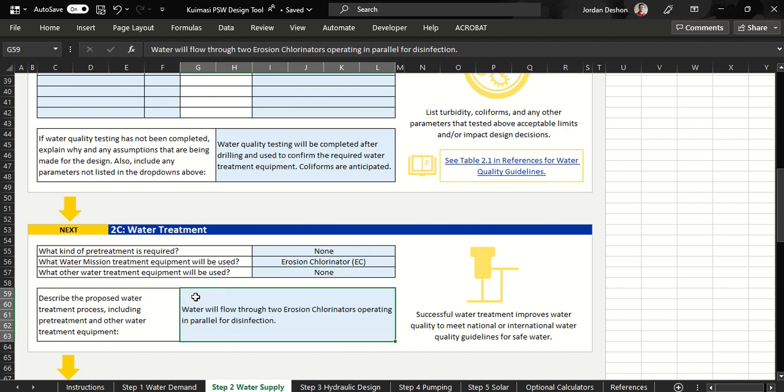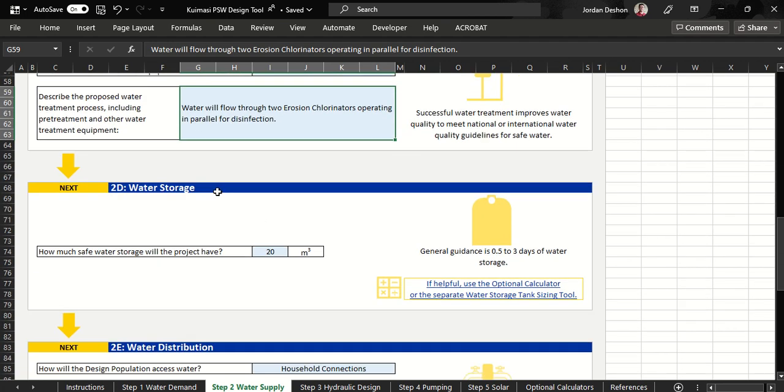And then finally, this is your opportunity to be detailed and descriptive of the water treatment system. So describe the process, how water will flow through the system. And in this case, the design engineer has written that water will flow through 2 erosion chlorinators operating in parallel for disinfection. After that is step 2D, about water storage, where we answer the question, how much safe water storage will the project have? Here, the design engineer has written 20 cubic meters.